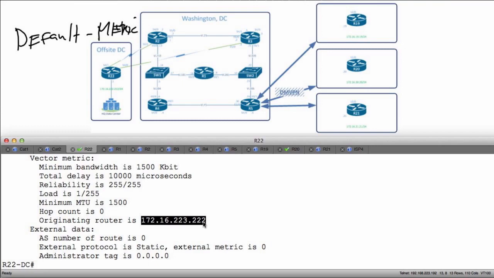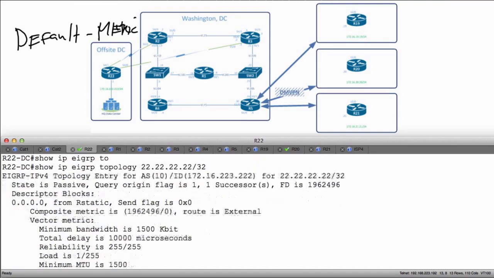Now that's another thing we're going to talk about shortly, but if I scroll up, we have the entry, and there's my router ID, 172.16.223.222.